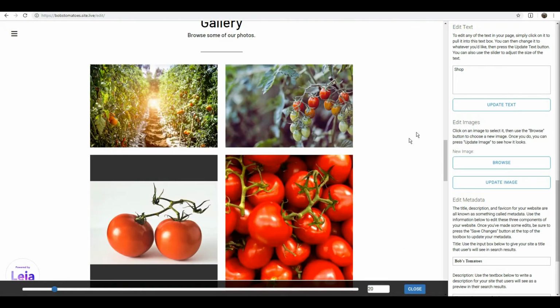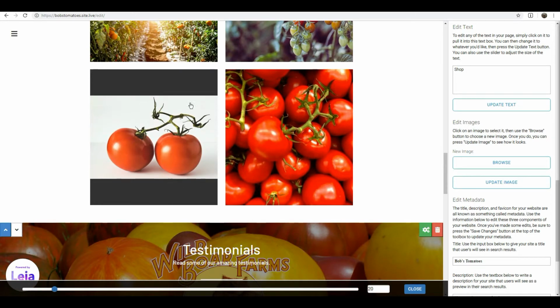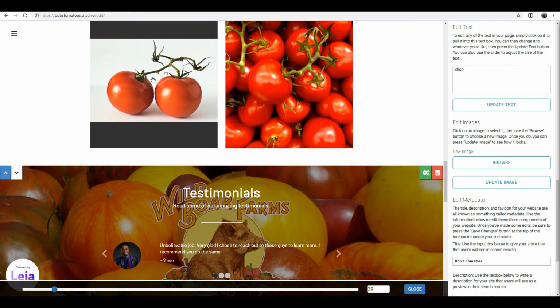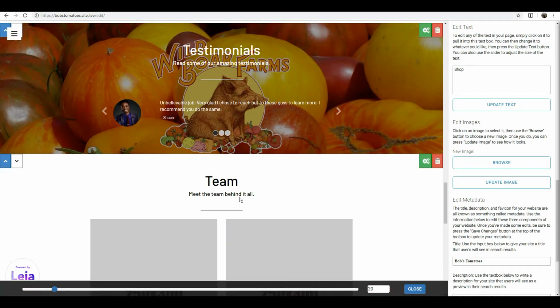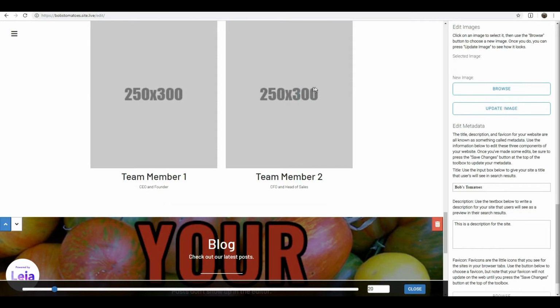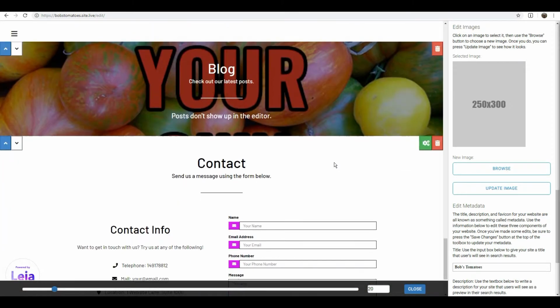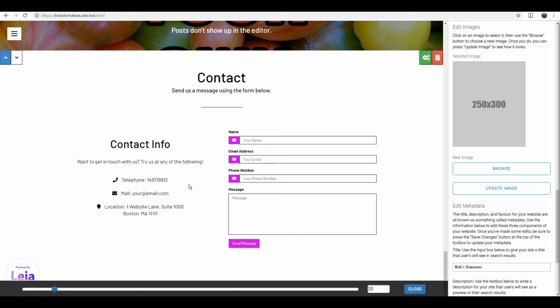Yeah, this is pretty intuitive, and I can just change this out. It pulled in some stock photos of tomatoes, which maybe I would replace. Like this one, I don't like. It allows you to just click these right here, and you can browse for your images. That's cool. I haven't used Wix yet, but I imagine that's how it is.